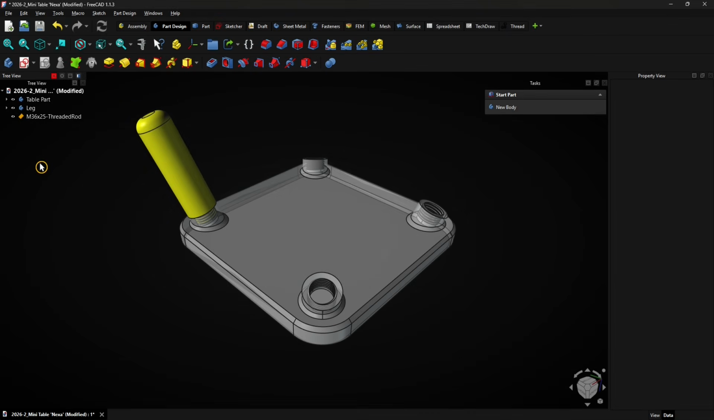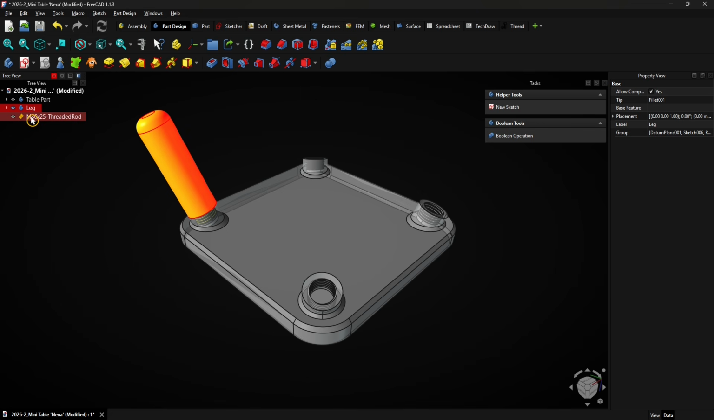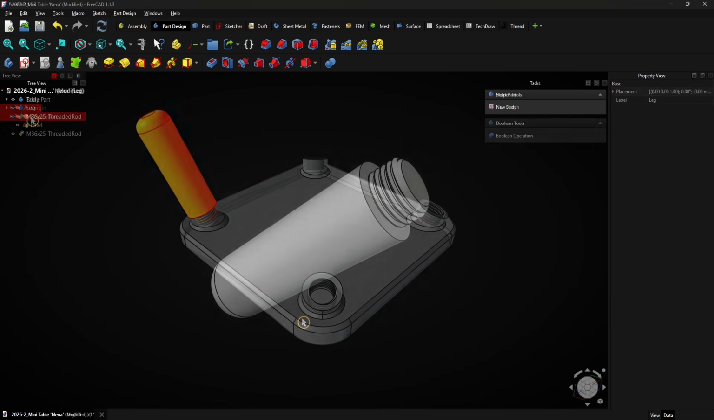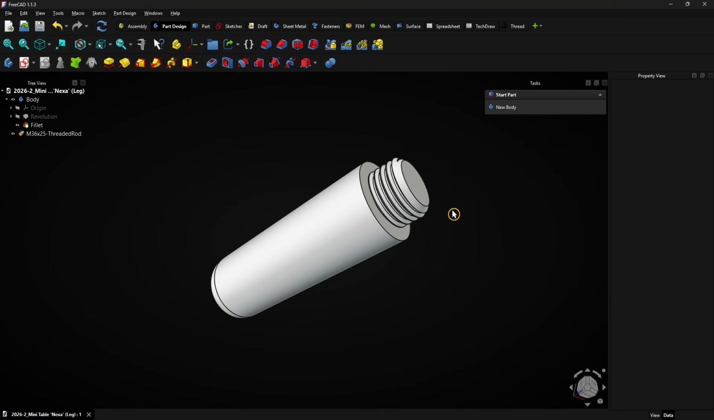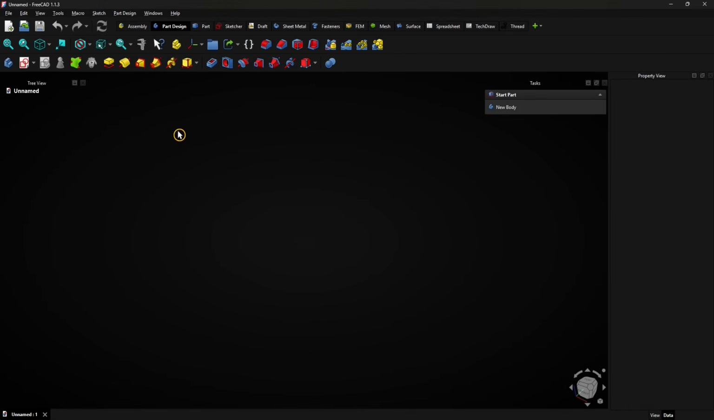In this follow-up video, you learn how to design this threaded table leg in FreeCAD. It will look like this when the model is finished. Let's start in the Part Design Workbench and create a new sketch.